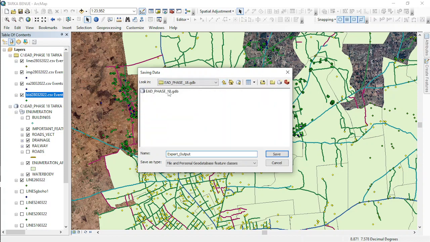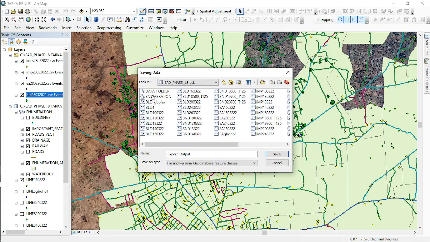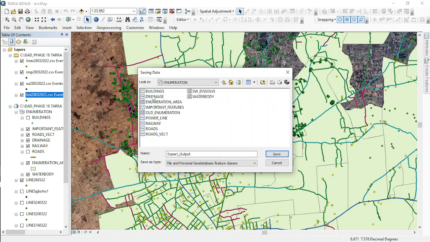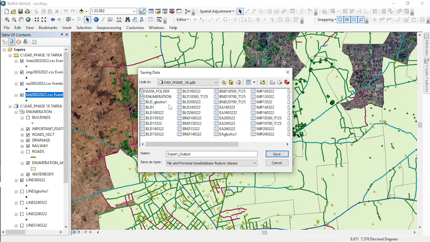Now for the export, this is my GDB. This is my enumeration where I have all these things. I'll just export it outside of here. Later, I can delete all these using my ArcCatalog. I'll just clean it up. So I will export here.